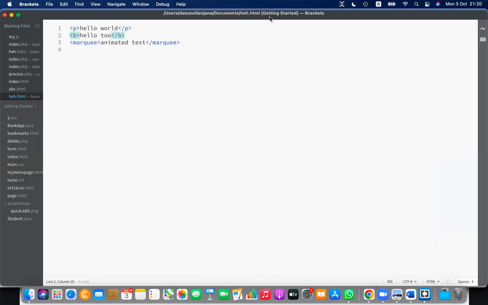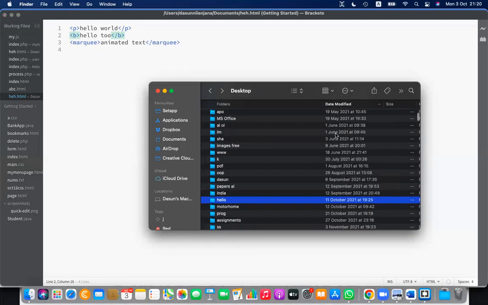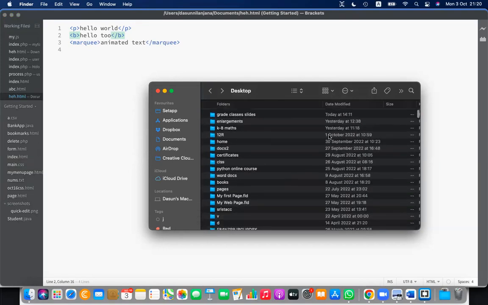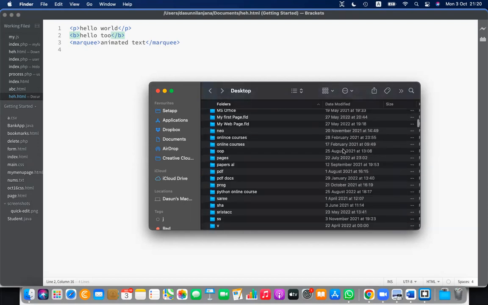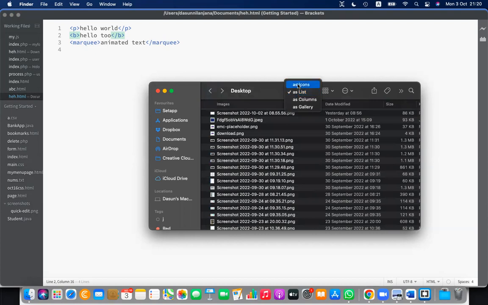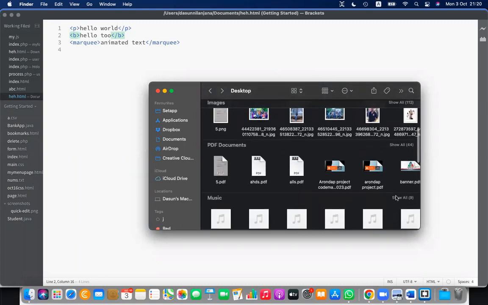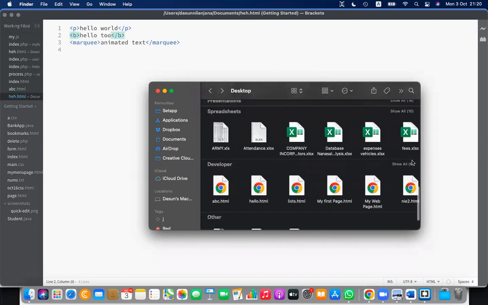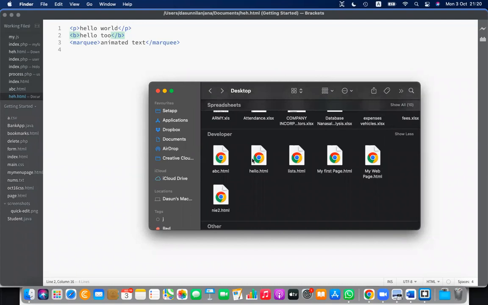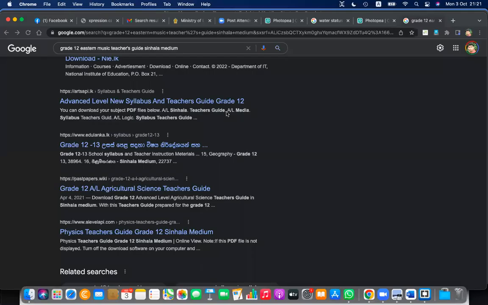Okay, let me save this, and you can see this saved heh.html on your desktop. What is the other file? Did I save in a folder? This is the categorized view. Where did I save? In Documents. Here. When I double click, you can see that web page appearing.